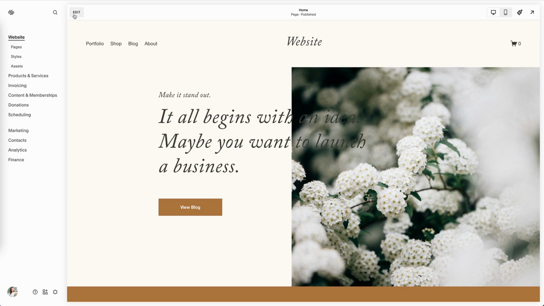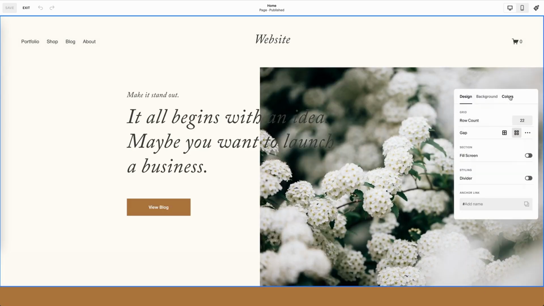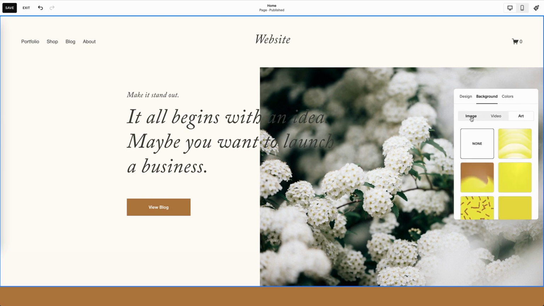But we're going to start out going to edit up here, and then we're going to go to edit section, and we're going to go to background. There's 3 different options that you have for your background. You can add an image, a video, or art. For your image, you can make it full bleed or inset. So let's go ahead and add an image.